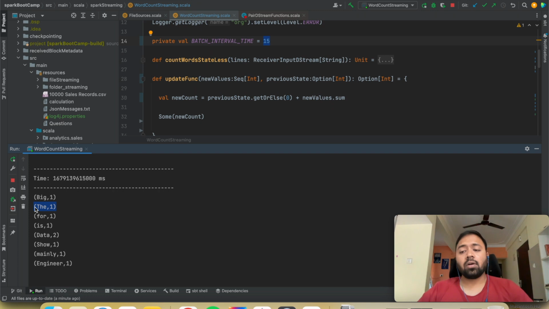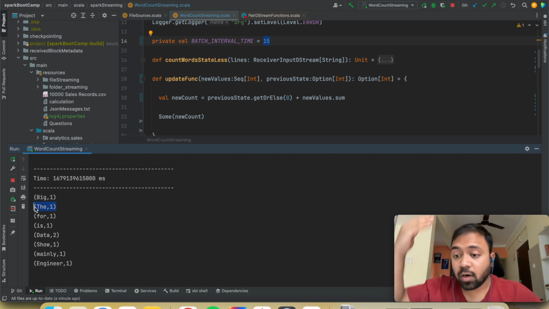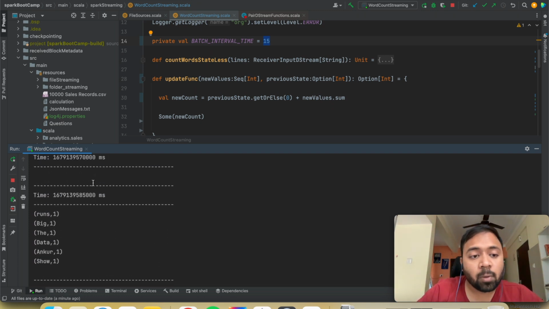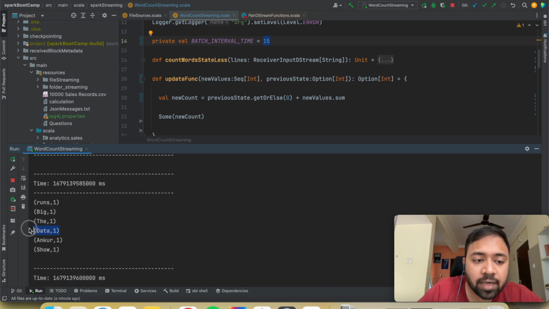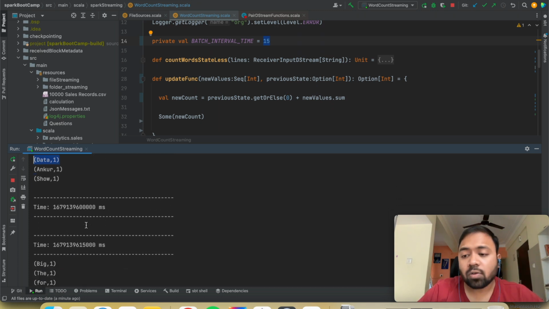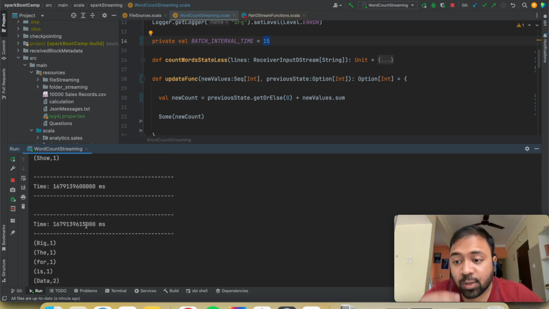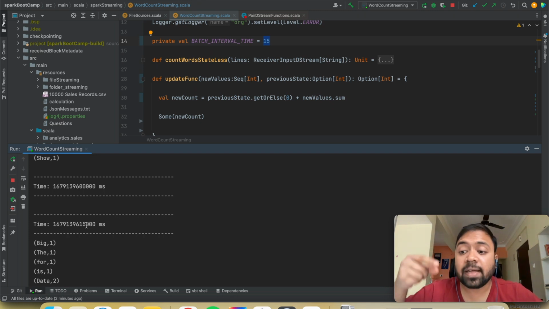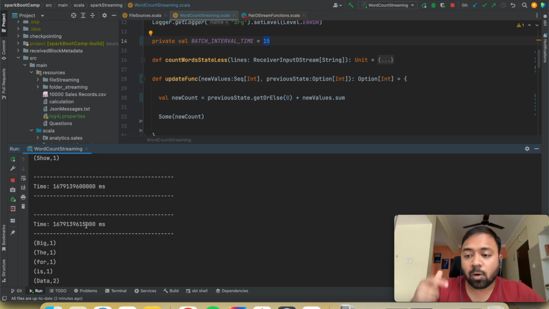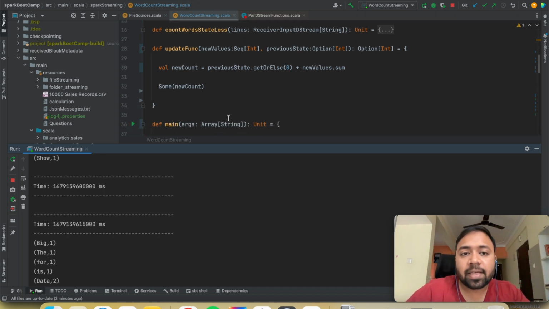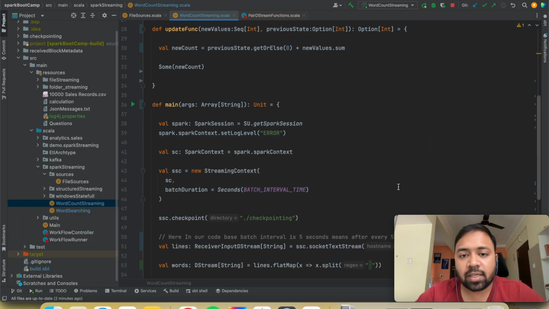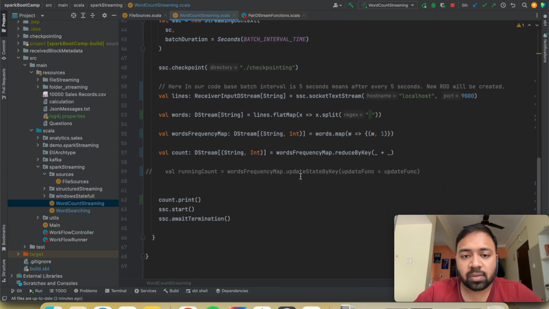But let's suppose you wanted to calculate the running sums, like from the beginning, how many times Ankur has occurred, how many times data has occurred, and so on. You can't apply this stateless transformation. You have to apply stateful transformations there, and for that we will apply updateStateByKey. How does updateStateByKey work? I'm just uncommenting this code so I can make you understand.